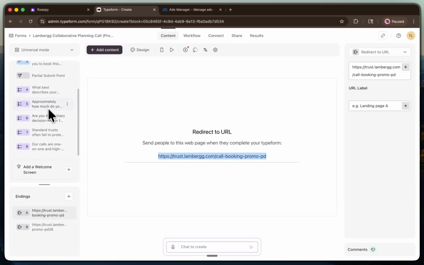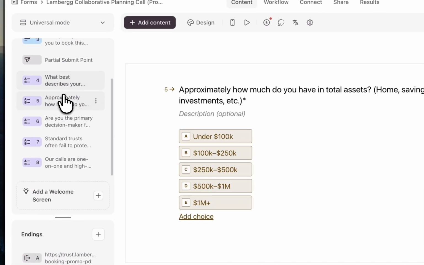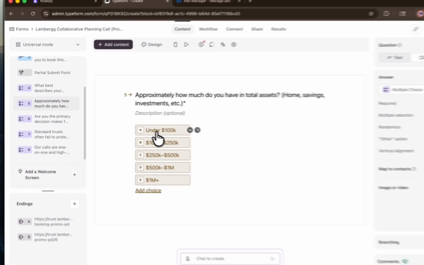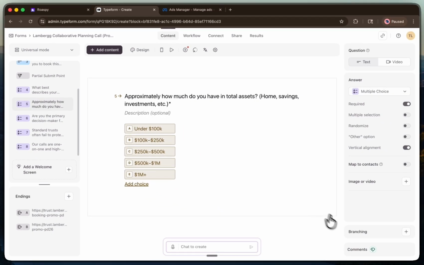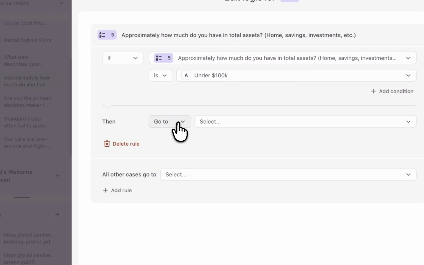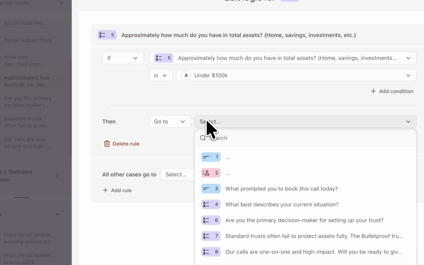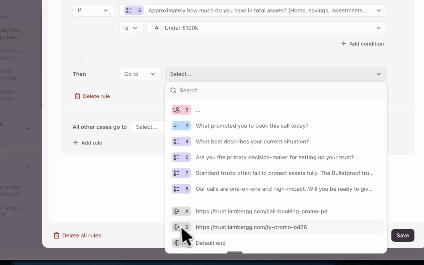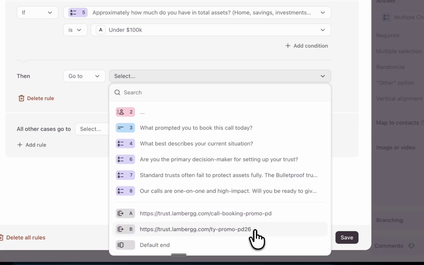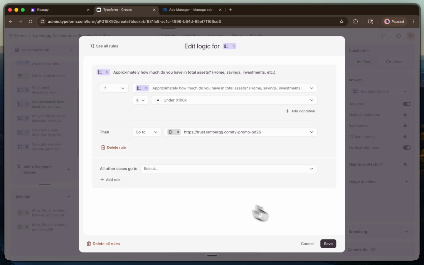And you can add that qualification anywhere, right? You can add it on step 3, you can add it on step 4, you can add it on step 5, wherever. For example here, if it's under 100K, you can add a qualification right here. If the answer is under 100K, then logic, then you can go to, if they're not qualified, go to the thank you page, right? You can do that as well.